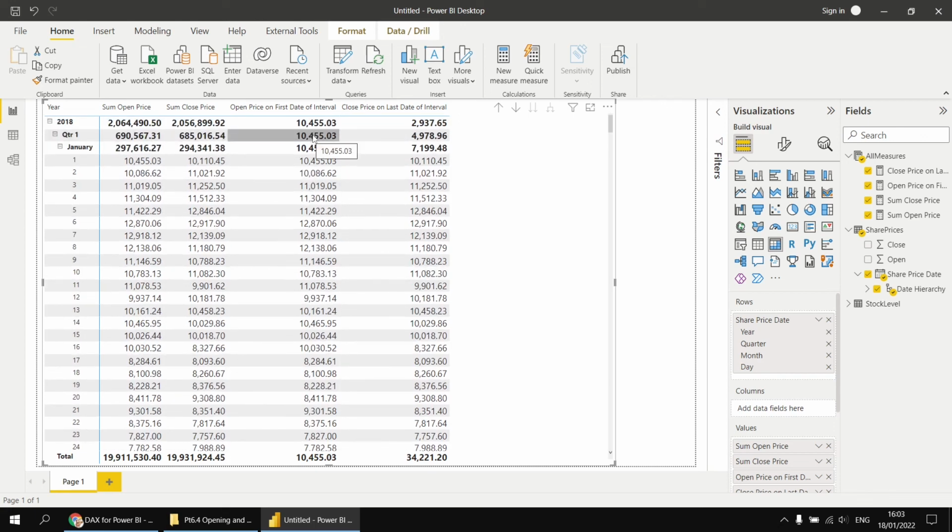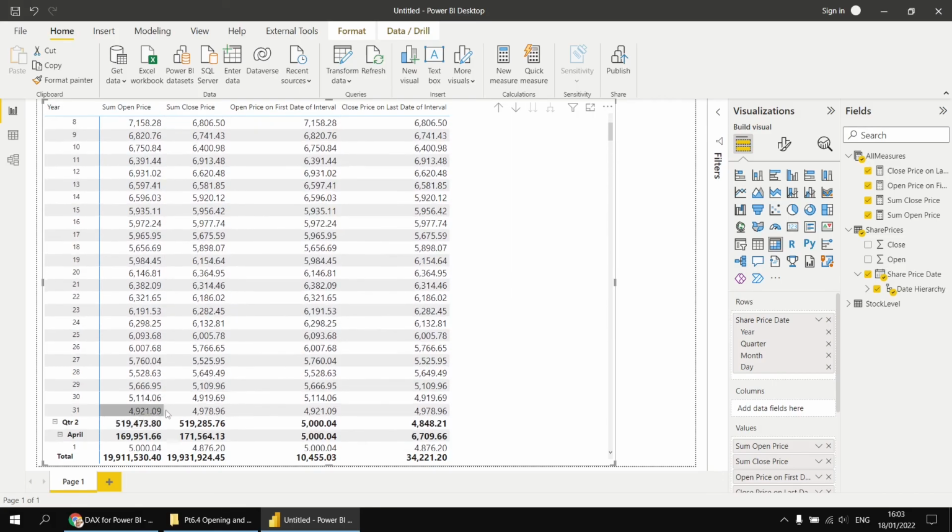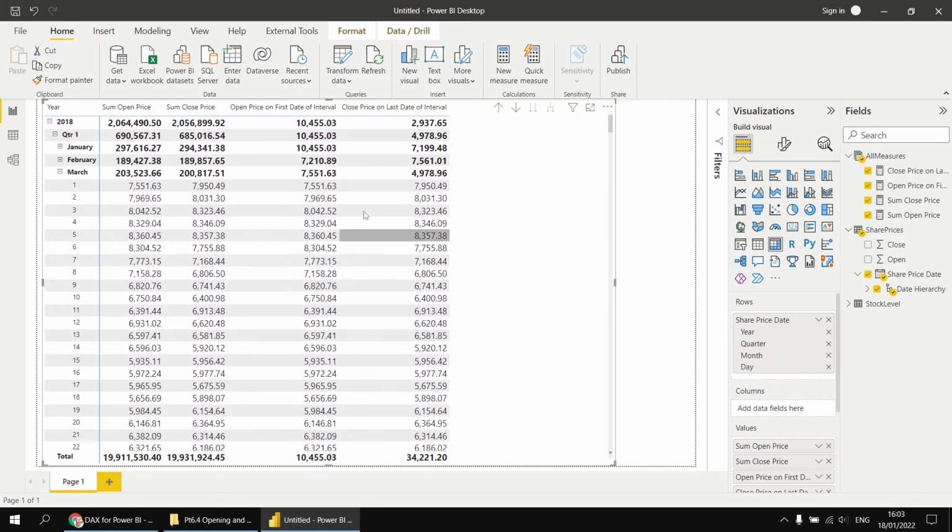So we've got the open price for quarter one, the same as the 1st of Jan. And then the close price for quarter one should be the same as the last date in March. So that would be 31st of March, 4,978. And we got 4,978 there as well.